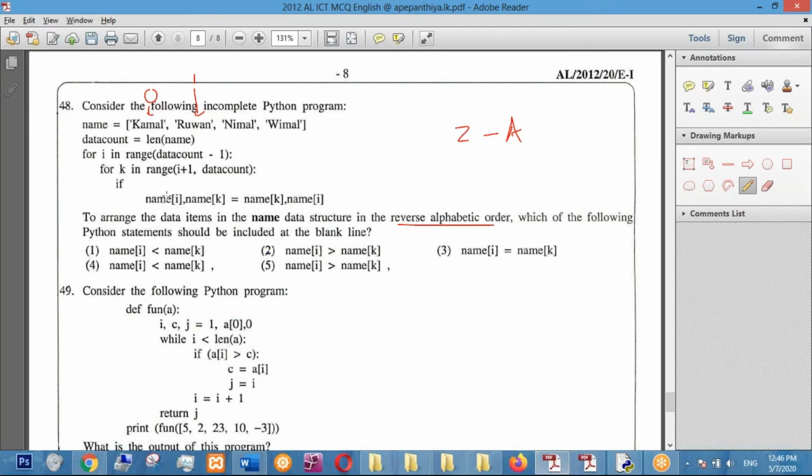So k goes to i. This will be k, and this will be i. k is the right side, i is the left side. So you can see the right side goes to the left side, and the left side goes to the right side. That means Ruwan comes to the left side, Kamal goes to the right side. That is the order we want, because descending order.